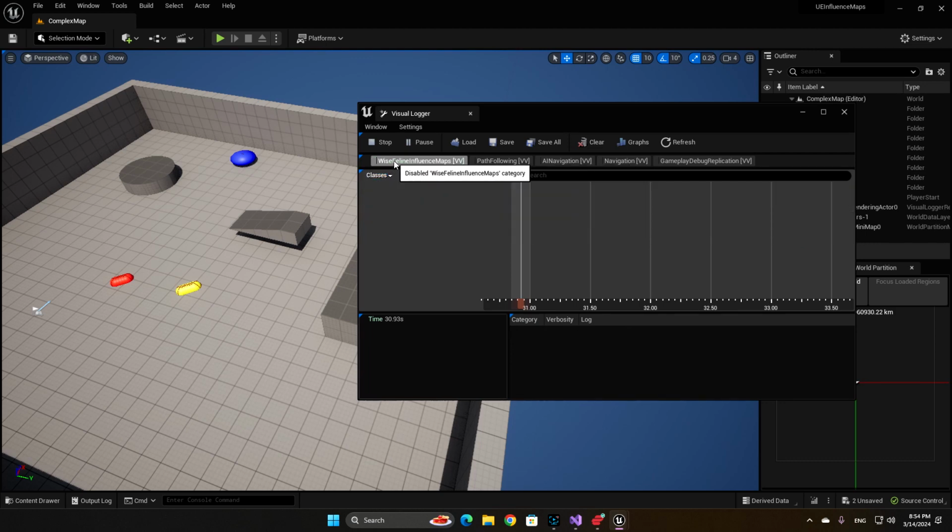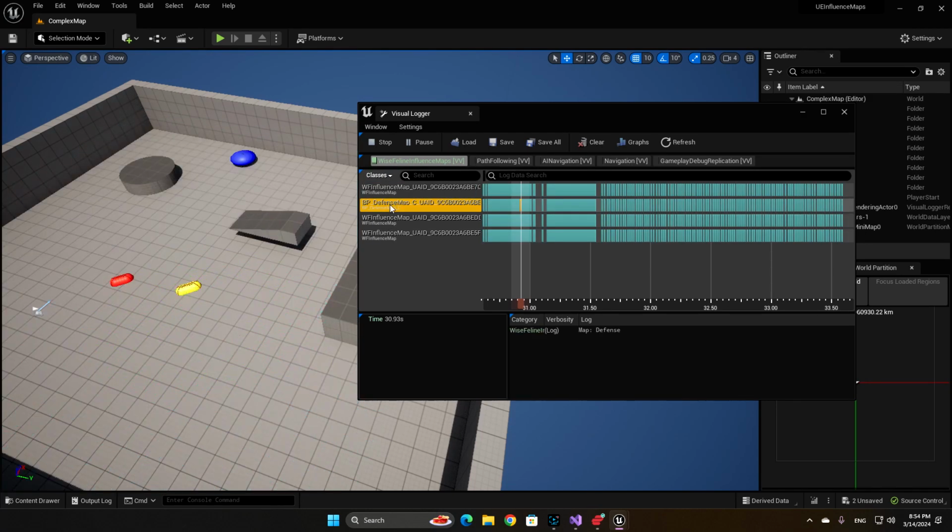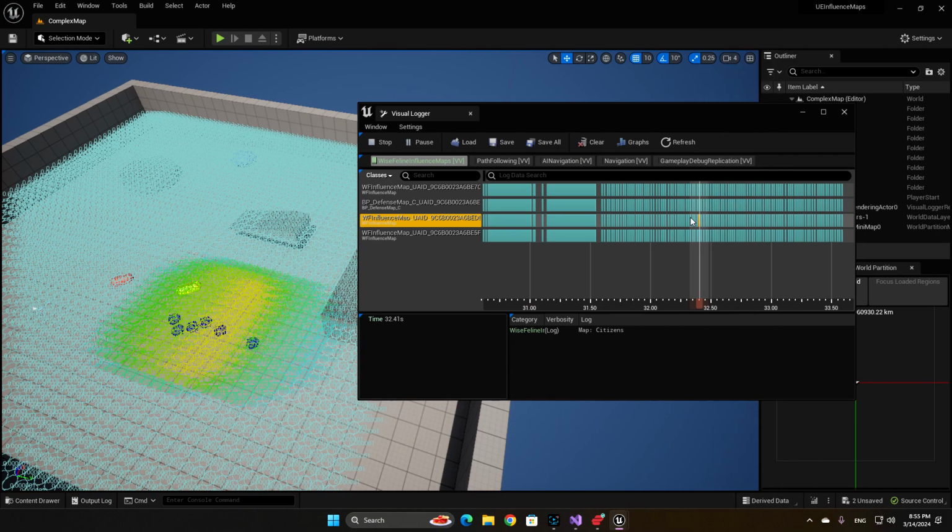Sometimes the visual logger needs some disabling and enabling to work. And this seems to be one of those instances. This is not on us.